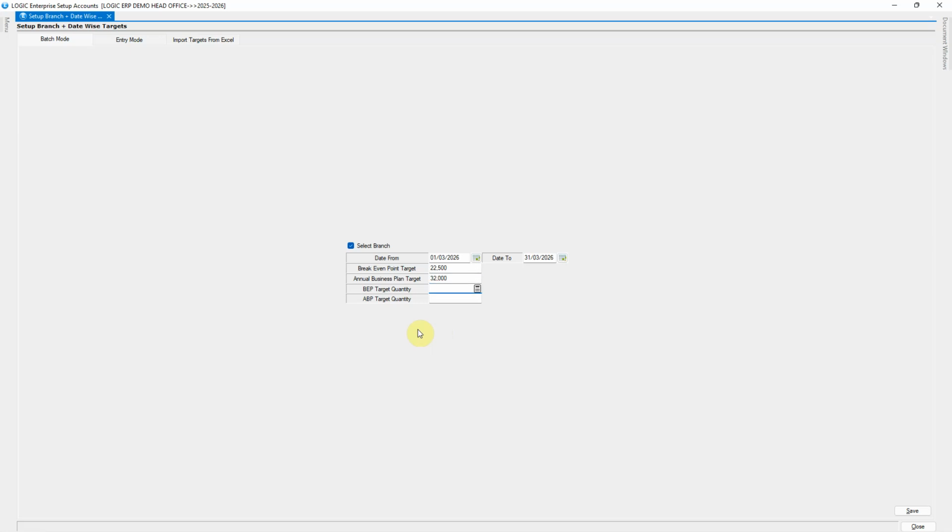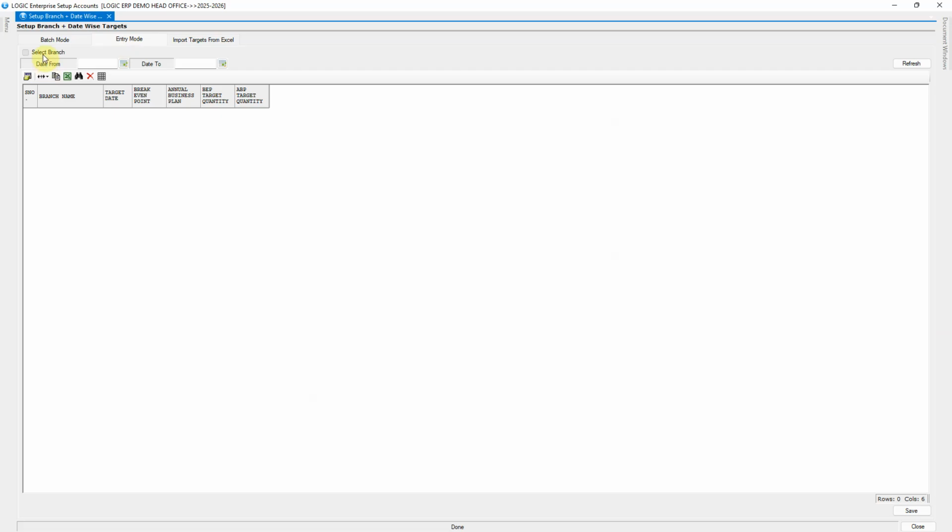You can also define the break-even point target quantity, which is the number of units the company needs to sell to reach the break-even point. Additionally, you can define the annual business plan target quantity. After defining all the targets, save the changes. You can review the defined targets under Entry mode.